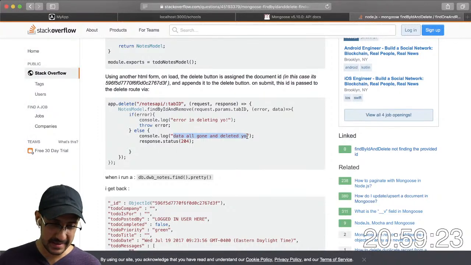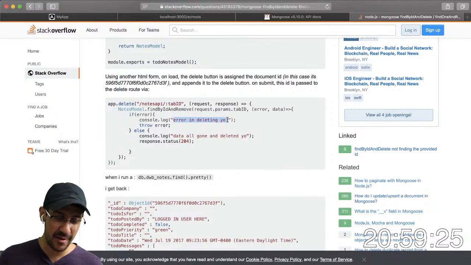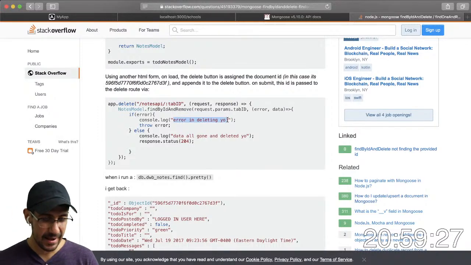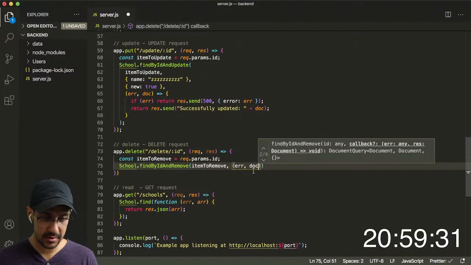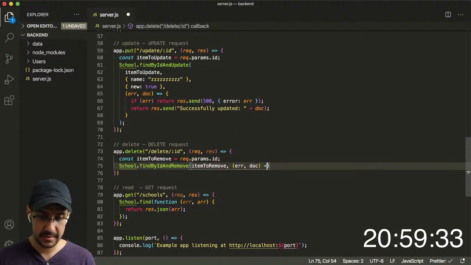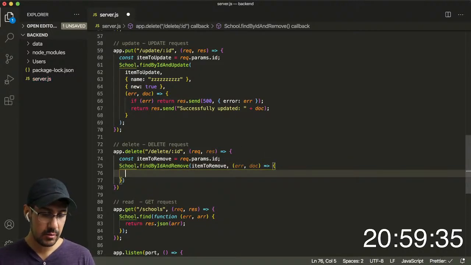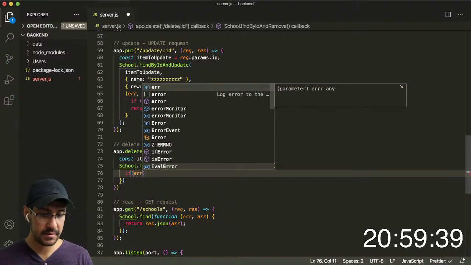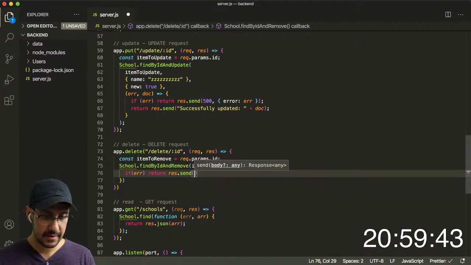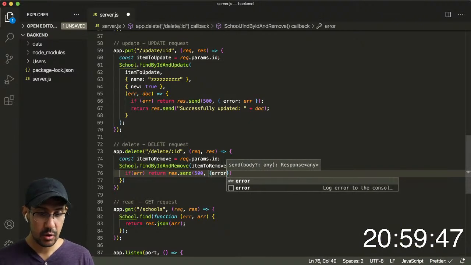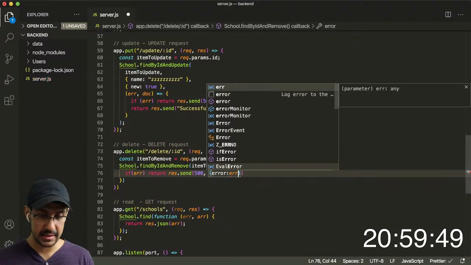Whoever coded this thinks like me, because I always write like this. Okay, let's see if this works. So we'll leave it with doc. It's an arrow function here. We'll do if error, return res.send 500, and we'll pass in that error object with whatever error it receives.